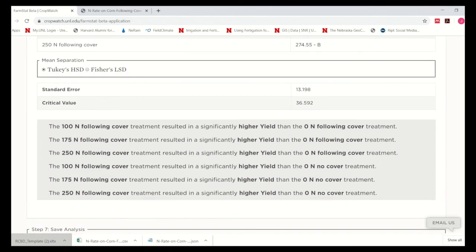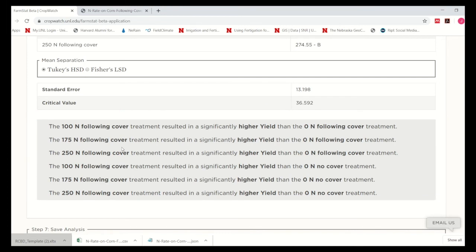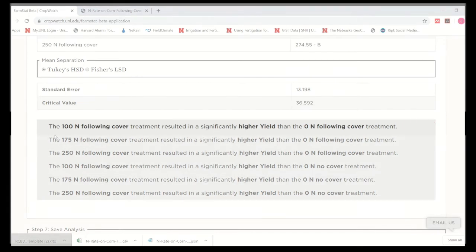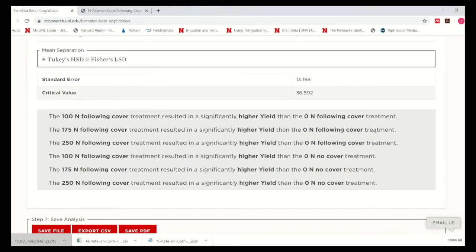Significance or conclusion statements are shown in the gray boxes with the most important words bolded. These statements are automatically generated conclusions from the analysis for each treatment comparison. They should help you to interpret the statistical output. For example, in this top line, the 100 pounds of nitrogen following cover treatment resulted in a significantly higher yield than the 0N following cover treatment. This should allow you to make conclusions from these treatment means with the letters next to them without really having to know all the ins and outs of the statistical output.